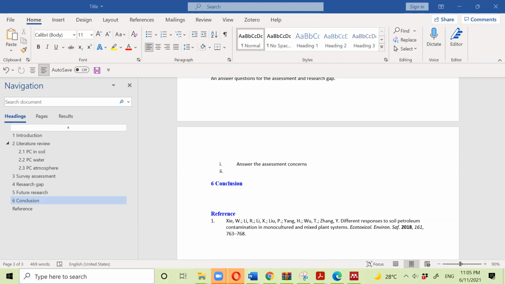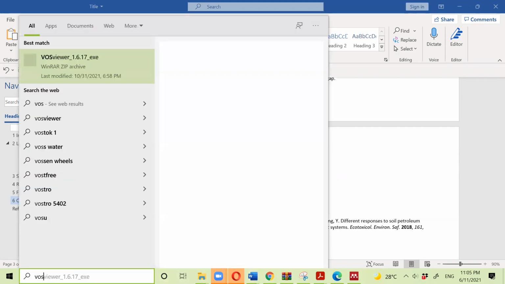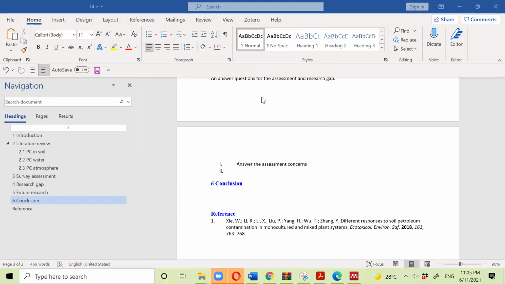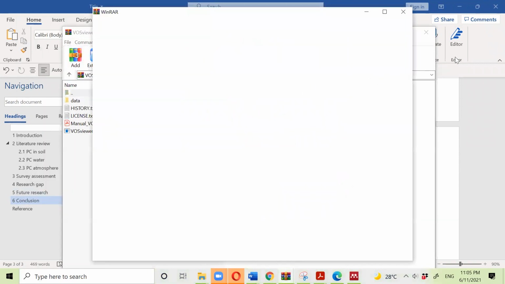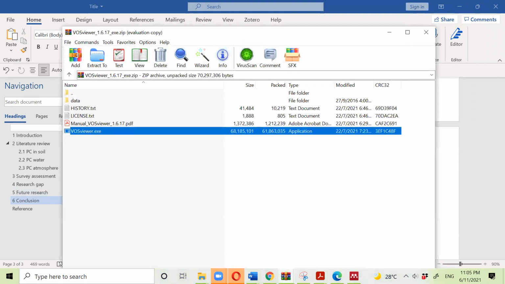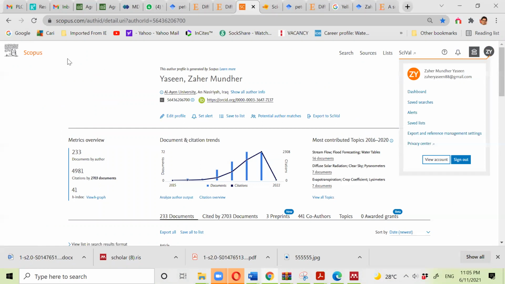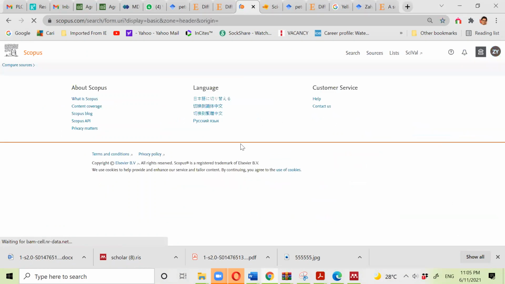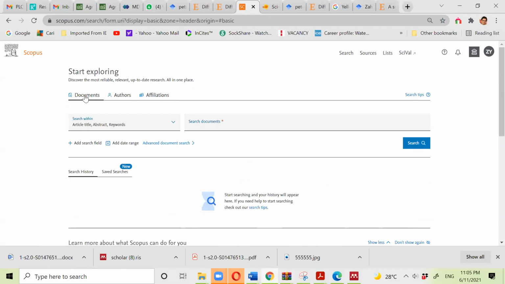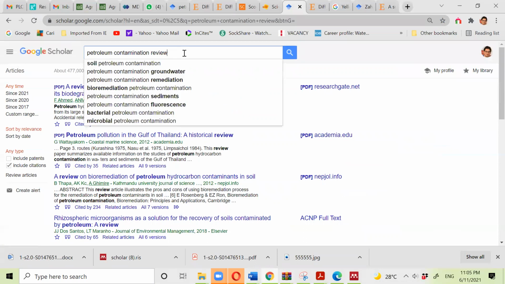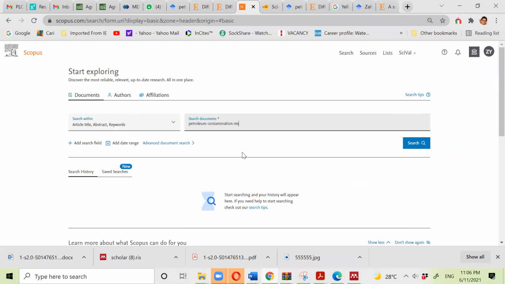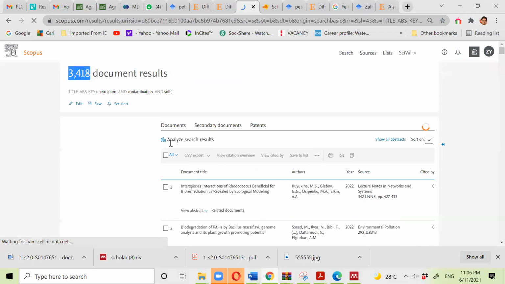I'm going to, maybe I just write VOSviewer here. Okay, let me open this one. I will make something very fast. It will not take a long time. Okay, you need to have an accessed Scopus account. I mean, you have a username and password, because in this way you can download more papers. So you see here, I'm going to search in the document, petroleum contamination. This is the Scopus, petroleum contamination, and just say soil. Around 3,000 papers come out.